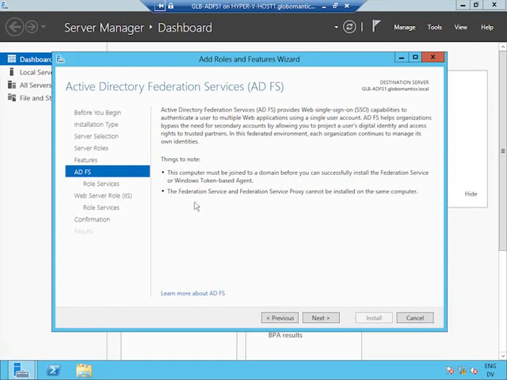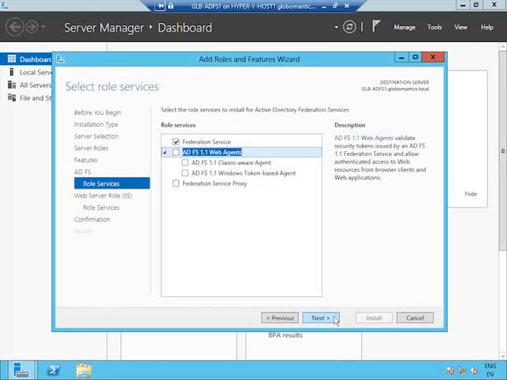It does insist that the Federation service and the Federation service proxy must not be the same computer. That kind of makes sense. A Federation service proxy is again an edge server, something I put in my DMZ to field the incoming requests via the internet if the connection's coming in that way. I'm going to click Next, and we get our choice of which components of ADFS to install.